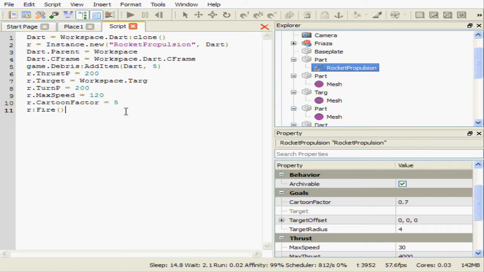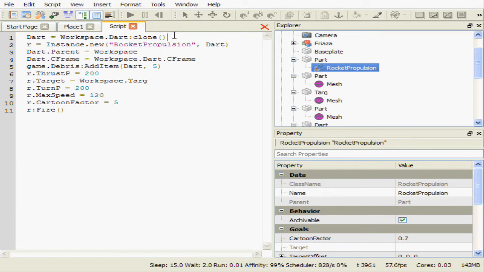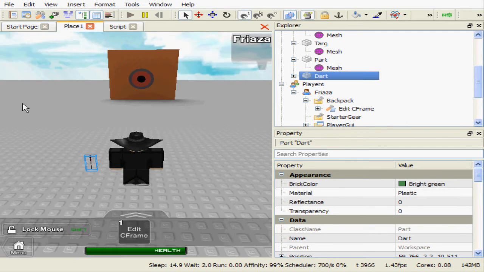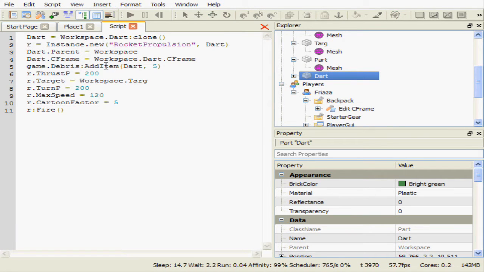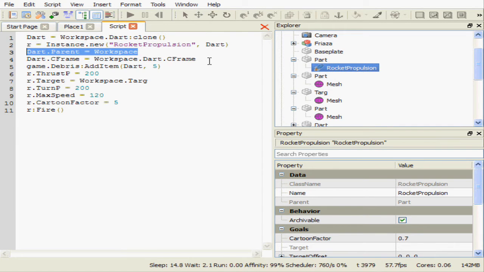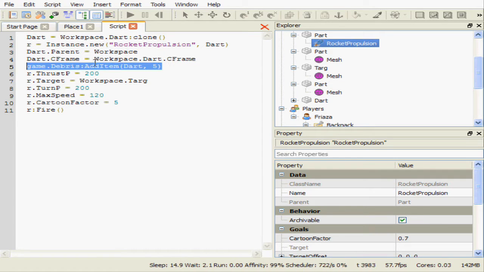The script itself is only 11 lines long. Eleven lines long, that's a tongue twister. First it clones Dart from Workspace, which is the wee dart I have lying here, so that we don't need to keep replacing the same dart. And then I insert a RocketPropulsion instance into the copied dart. Then I parent the dart to Workspace, CFrame it to where the other dart is, and then I add it to Debris after 5 seconds.